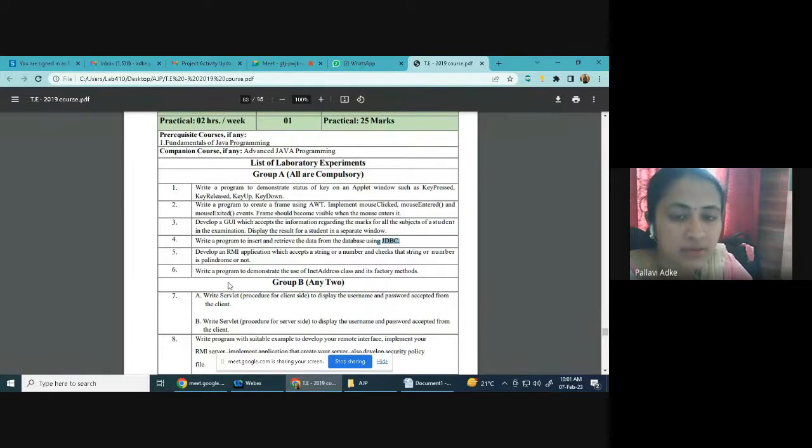Okay, then develop an RMI application which accepts a string or number, as I just told, and checks whether the string or number is a palindrome or not. What does palindrome mean? If we write it straight and reverse, it should be the same. Okay, so that is palindrome or not.